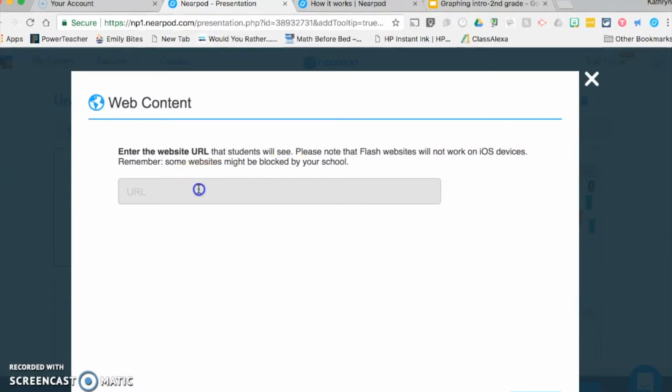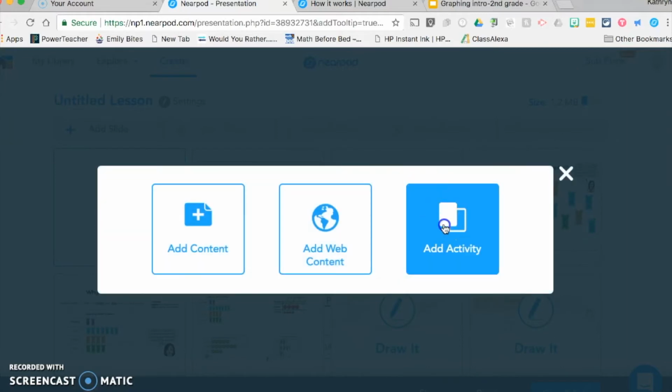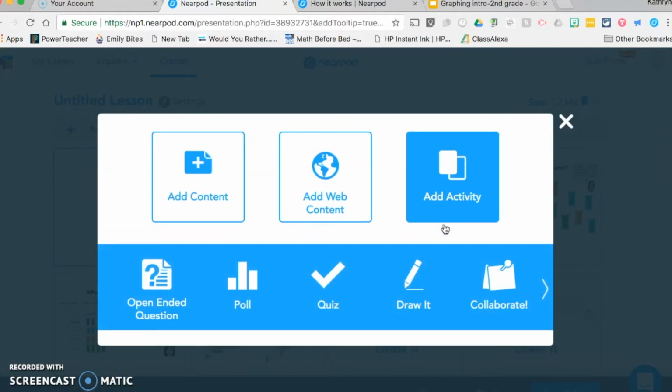I can add web content. So this is a URL if I want to send them to a particular website. This is especially great for young students, so they're not typing in a really long URL. It will send them directly there. And then the other part I really like is to add an activity.